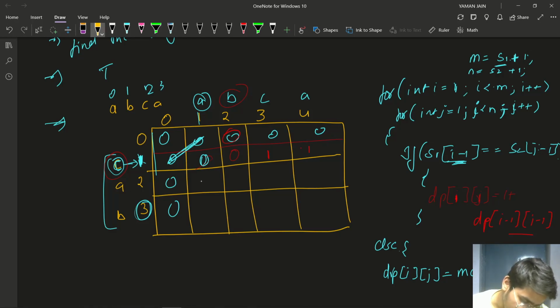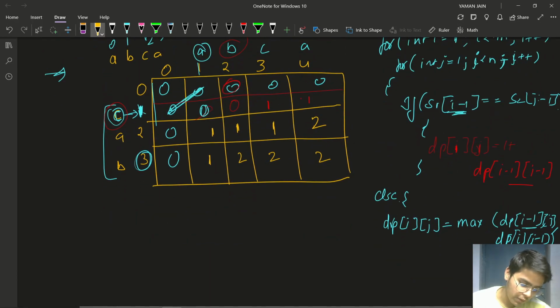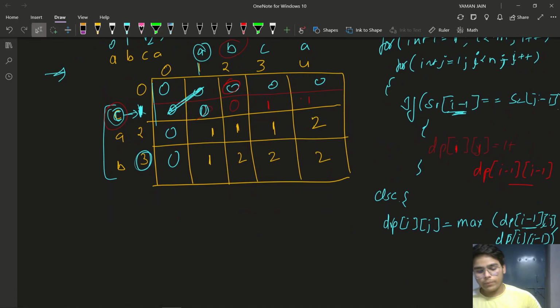Okay, now this matches, yes, this matches, yes, maximum 1. Yes, match, max 2. So this 2 we have added. B, no match, but maximum. B matches, yes, 2, max 2. B, no. So the answer is this. Okay, now the whole table is here.